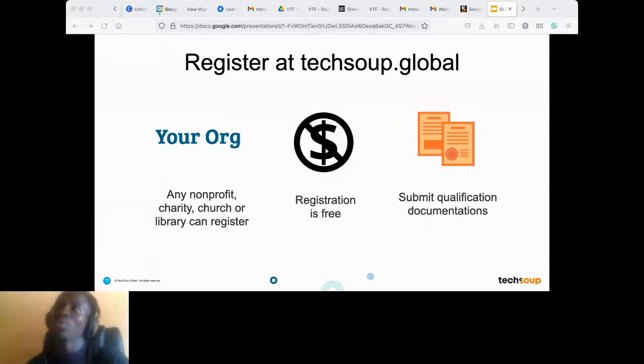So basically, what you need to do is just upload a copy of your government documentation or incorporation papers. If your organization is registered, it's probably registered in your country. There are some legal documents that you own, or have access to, that show that the organization is a verified non-profit in the country. TechSoup requires that to verify your eligibility. Then they can give you access to a host of so many offerings that you can choose from.